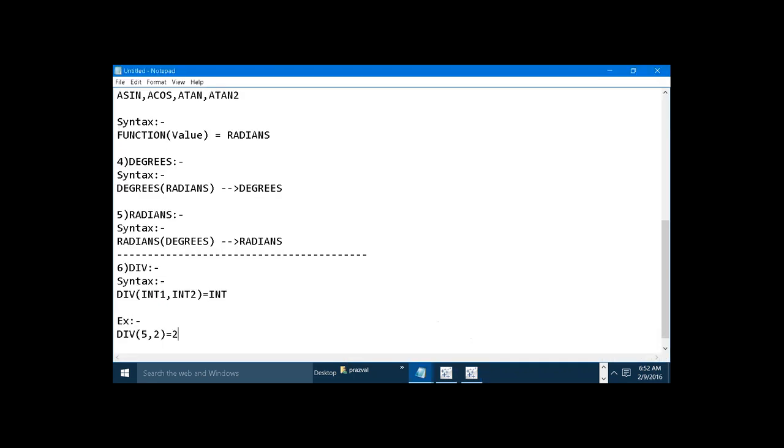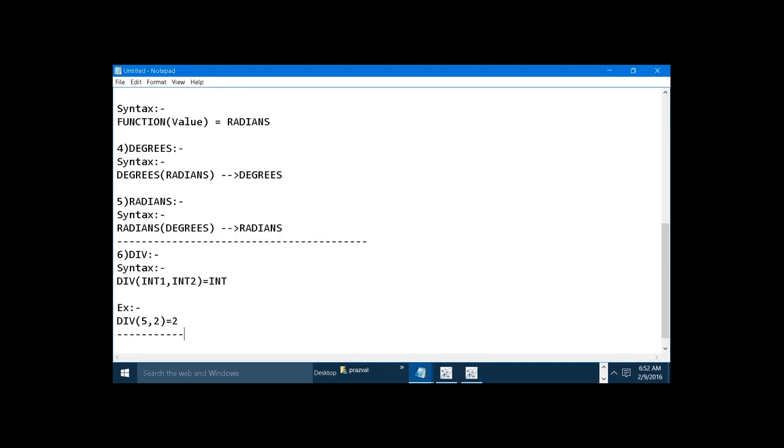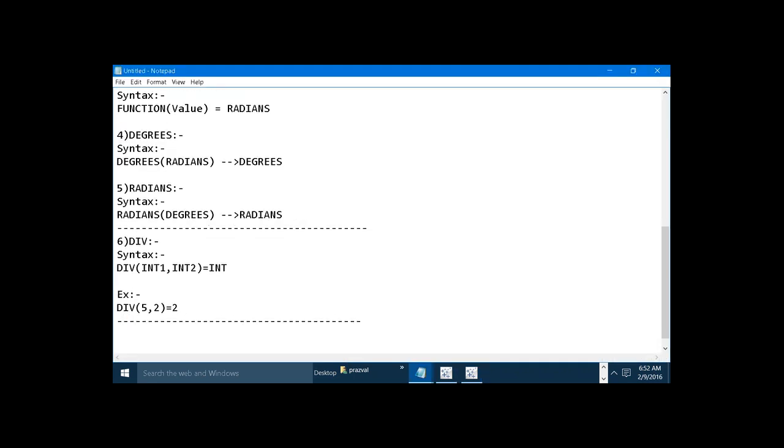Next, the next type of function is the SIGN function.